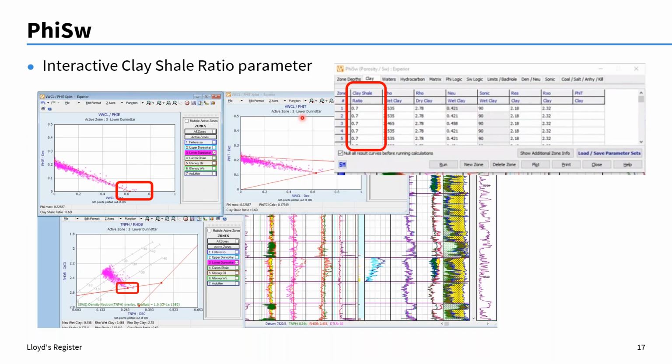The porosity and water saturation module in 2019 had an enhancement to the interactivity of the glacial ratio parameter. That's the parameter that you see here on the parameters tab. Now, in the past, it was only manual. So if you wanted to edit this parameter, you would come in here and just type the value for it. But in IP 2019, we made it interactive.